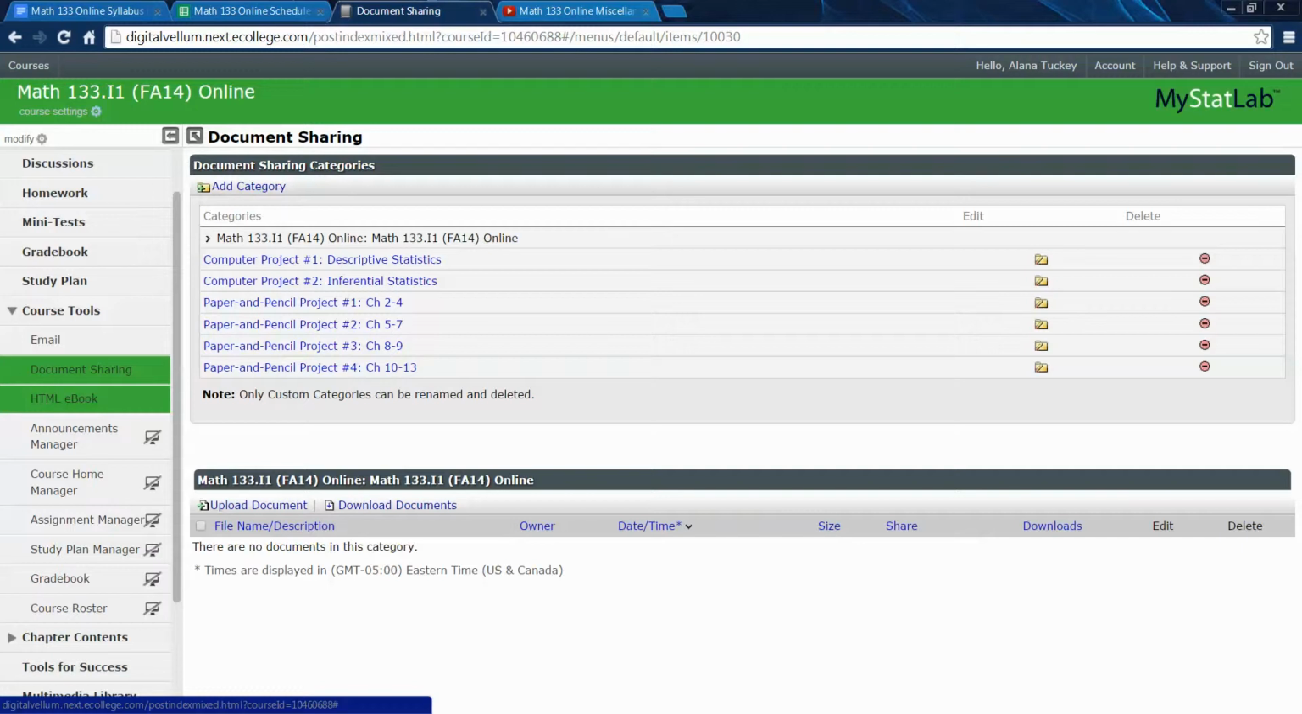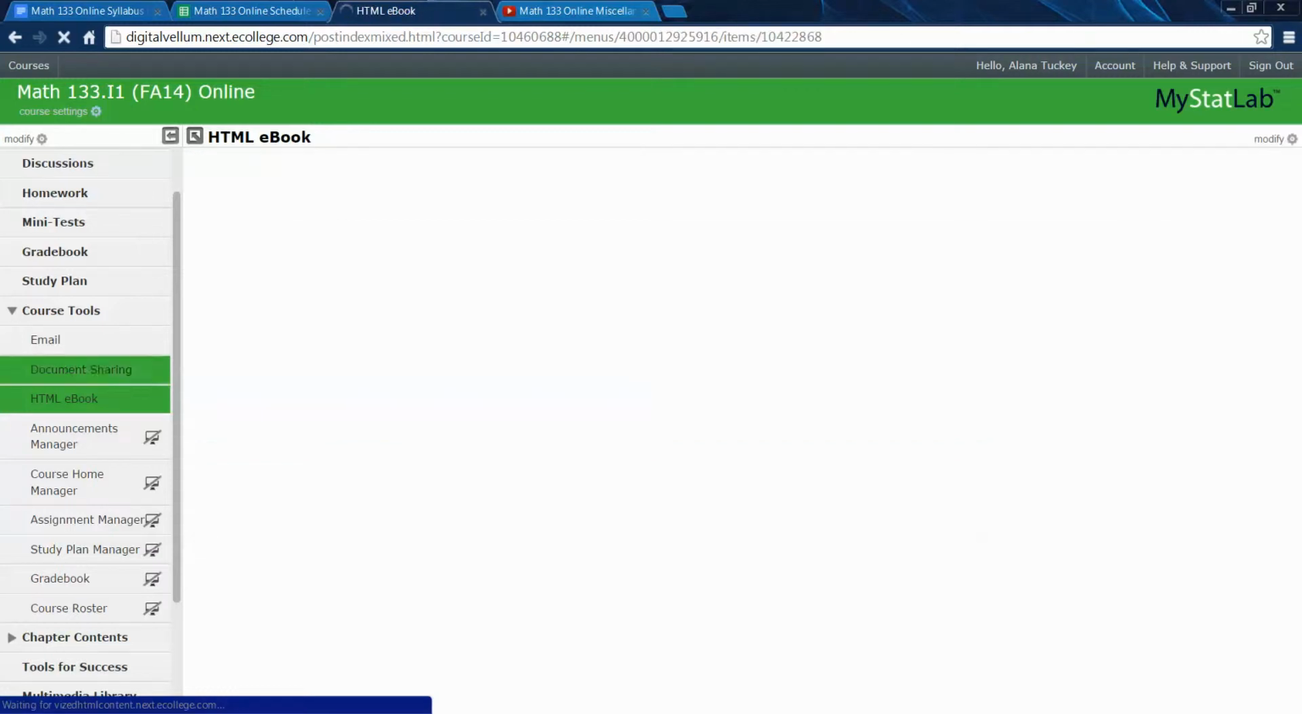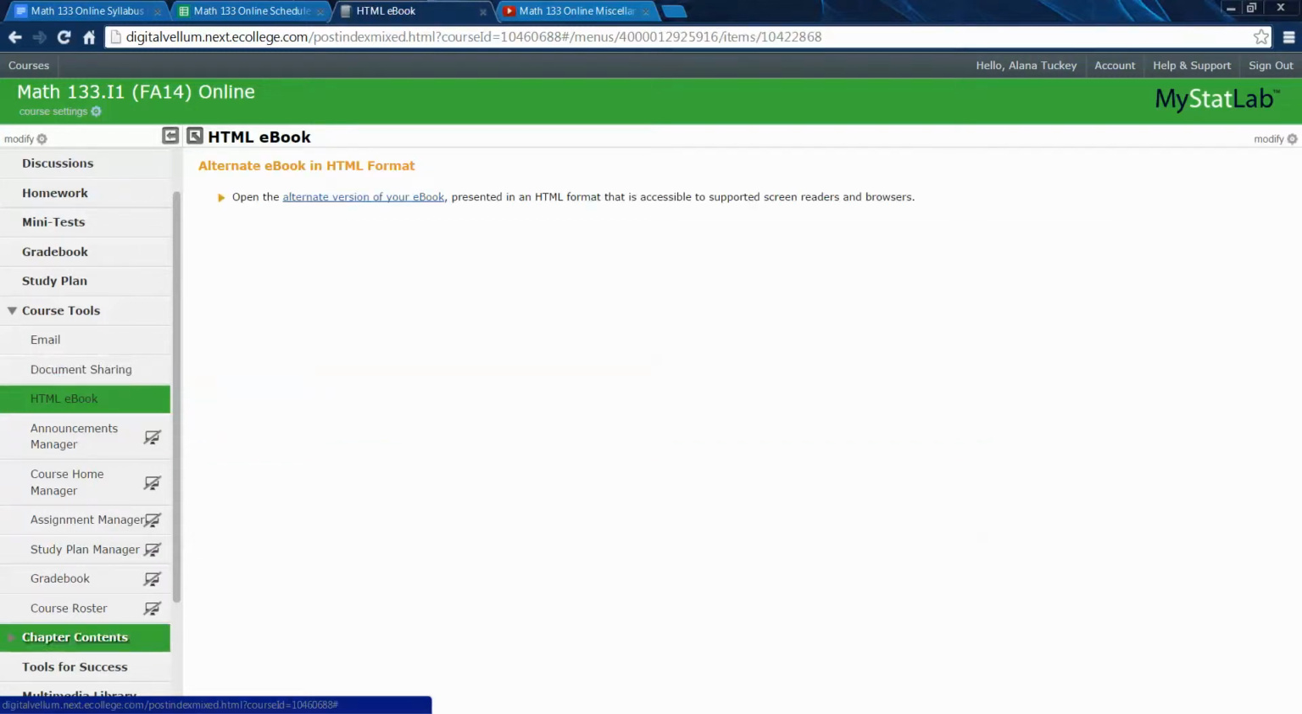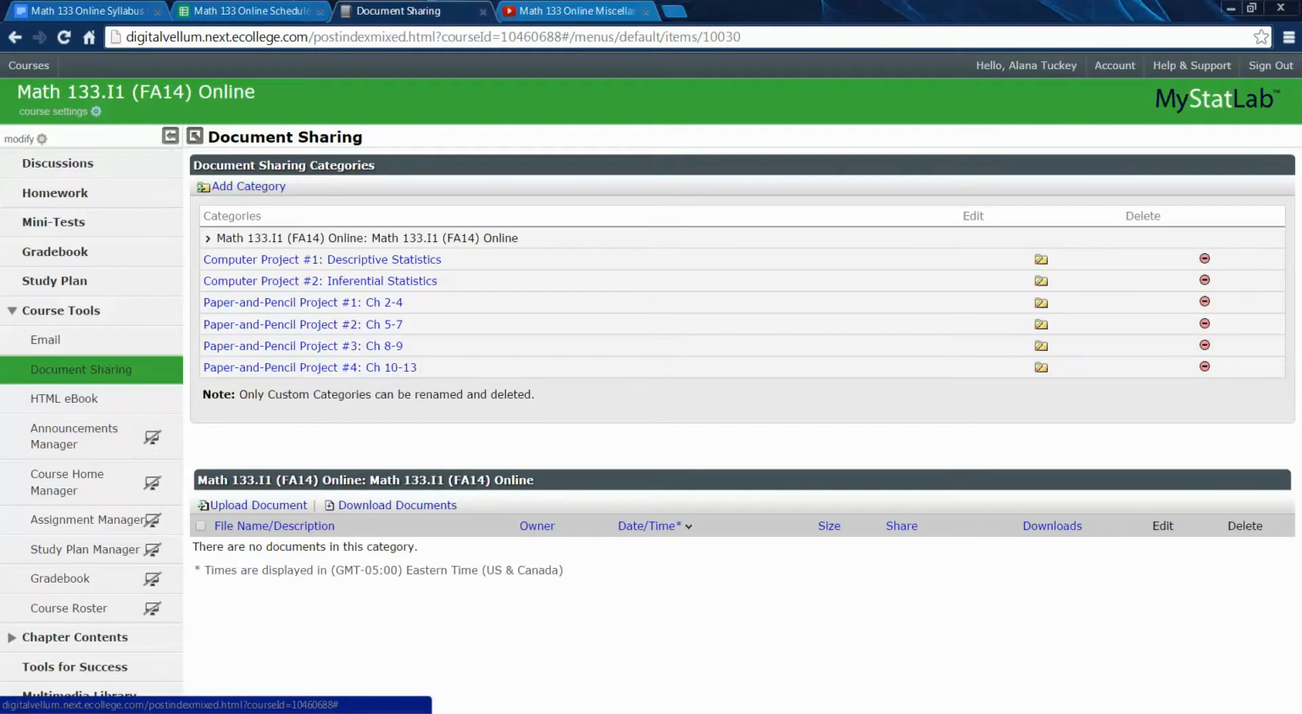And then document sharing. HTML ebook, by the way, is just another way to access the book besides the chapter contents version. So it's HTML supported. It's just there. I just leave it there. And the rest of the stuff you can't see. That's why it has a little monitor with a slash through it. That's not for students. All right, now under document sharing, you can see all the projects are here.